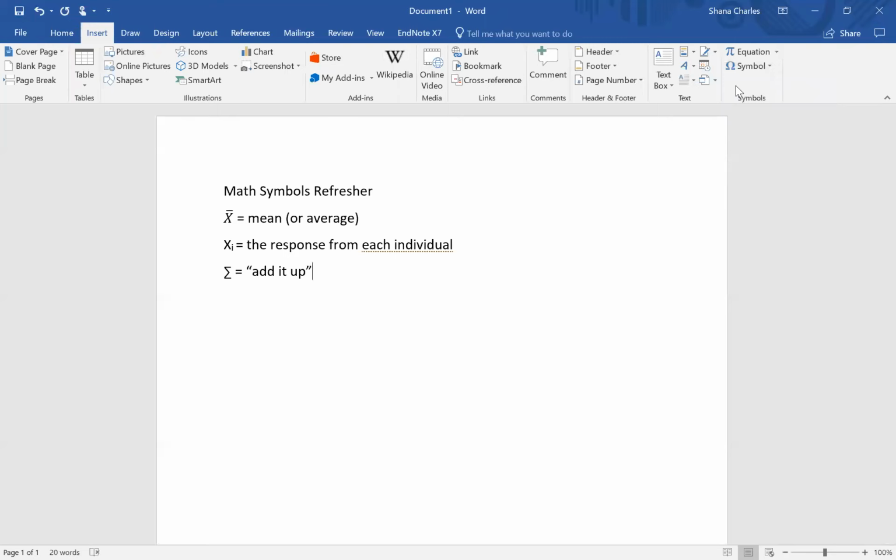Every time you see this symbol right here, this sigma, that means add up however many times you have what's following it. Often you'll see something like add up X sub i, subtracting the mean. That's the difference of each individual response from the mean. We'll see that with formulas later on in this lecture.